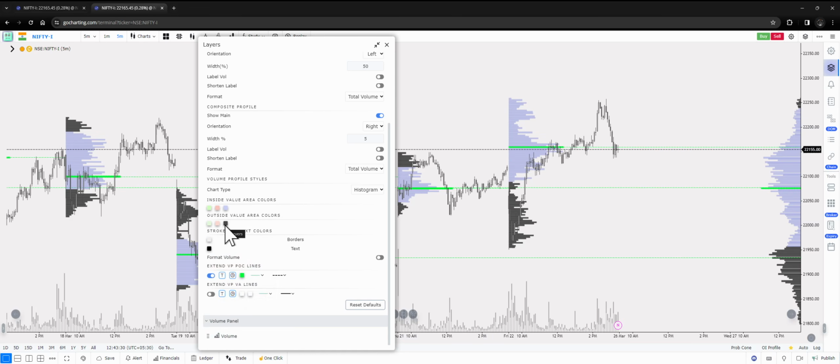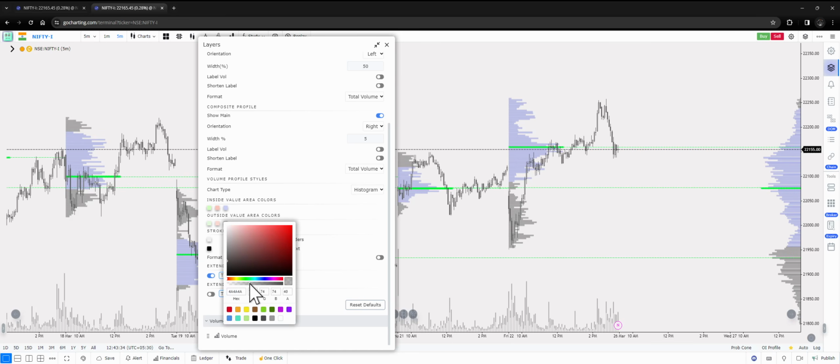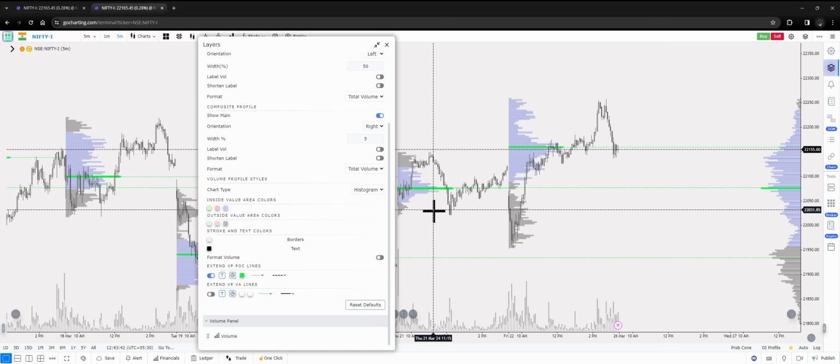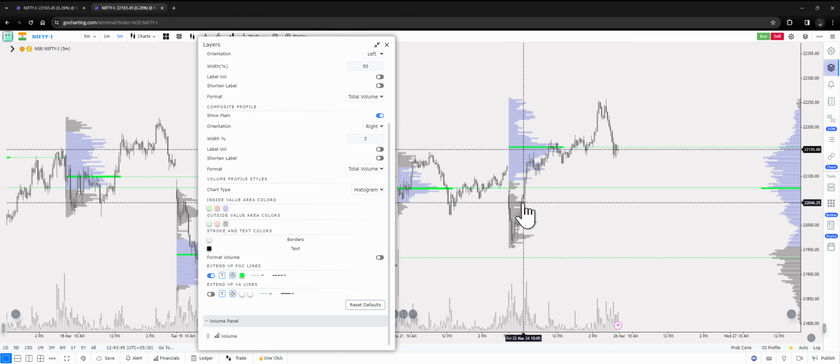Okay, so in the same manner, I'll select the value area, outside value area, a little lighter, so I can see the candlesticks as well. And this is the color for the text. Again, you can choose it. This is the text that comes up whenever you expand and contract, and you switch on the volumes. This is the format for that.